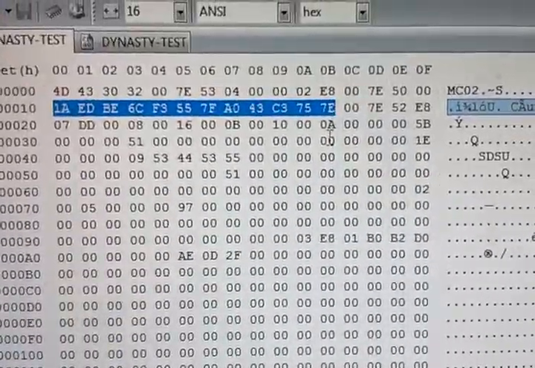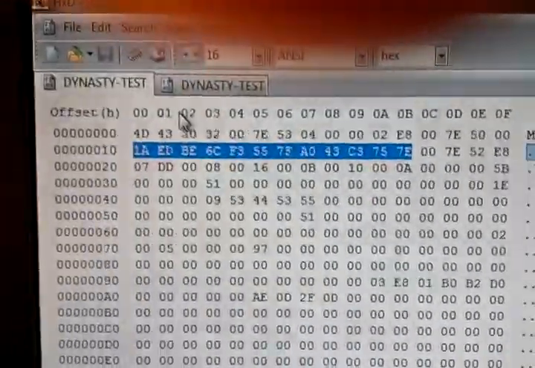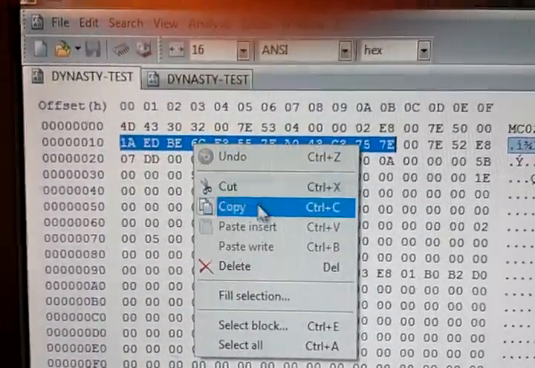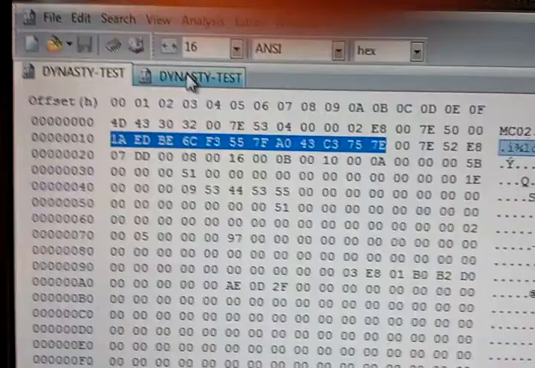I don't know why, but that's it. So we got that. We're going to go ahead and right click on it. We're going to say copy. Okay. Now we're going to click on the other one.